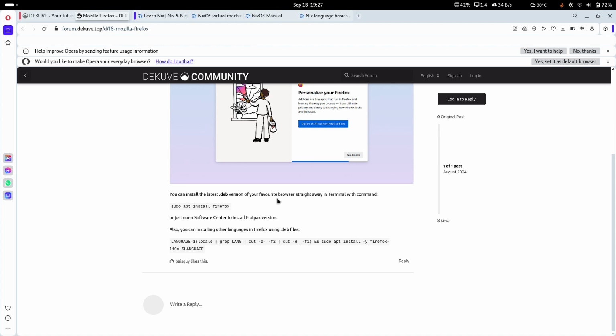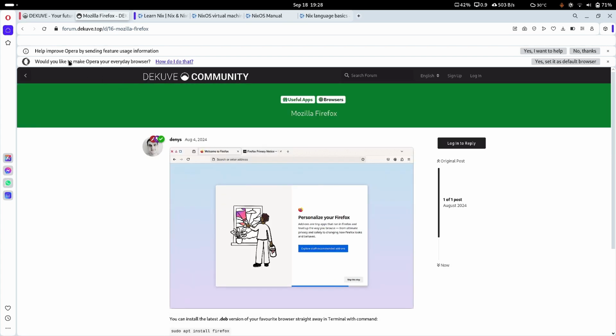So you can install the latest dev version of your favorite browser straight away in terminal with this command. It is the same command that you use in your Debian or Ubuntu system. And you can install other languages other than English in Firefox using the .deb file. So this is how you have to do. You have to use this: $language. Instead of language, you have to replace it with the language of your choice. That's it. And locale also. So I think locale will directly pick up from the language here. So you have to just change the language with the language of your choice. For example, if it is Portuguese, you have to write $Portuguese. Okay. Anything else is there?